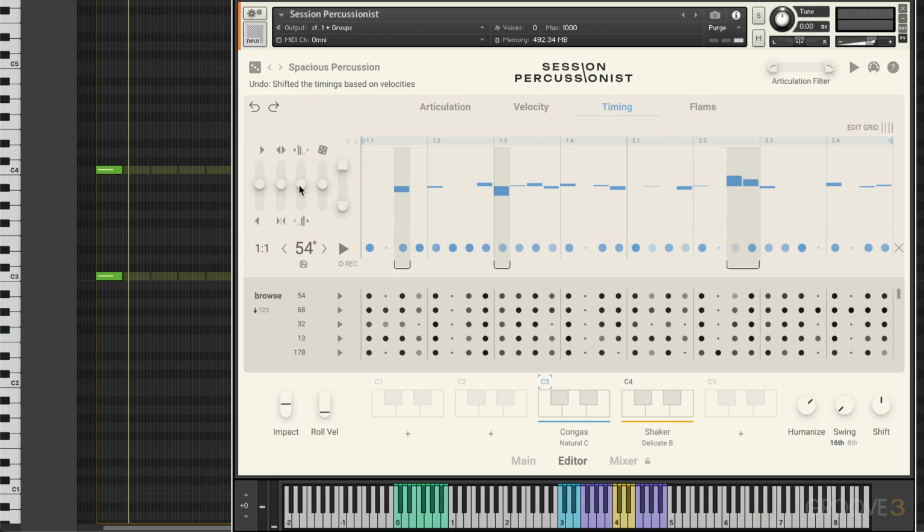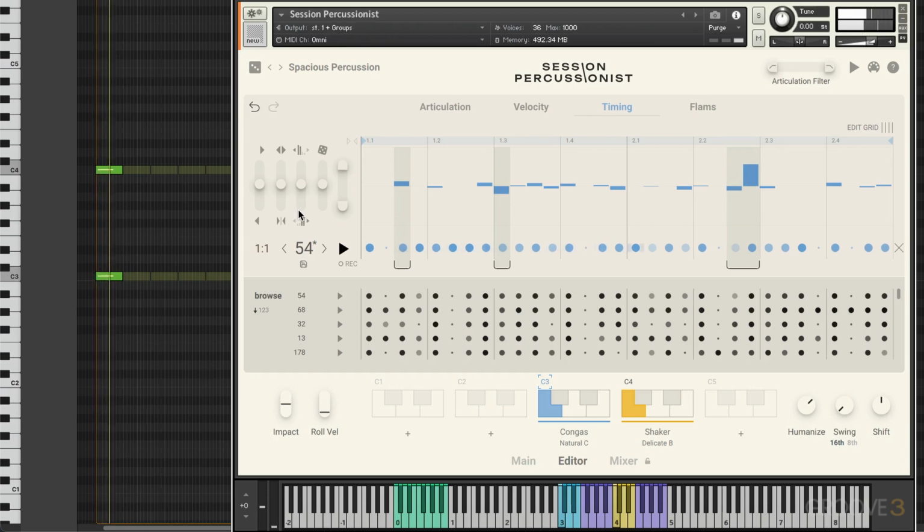And if I move it down, it's going to do the opposite. High velocities get moved behind and lower velocities ahead. And I'm going to undo that. But a nice way to adjust timings based on the velocity.